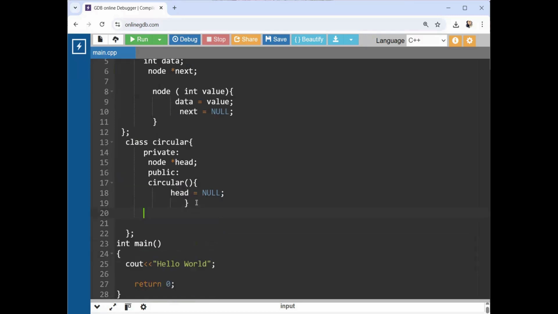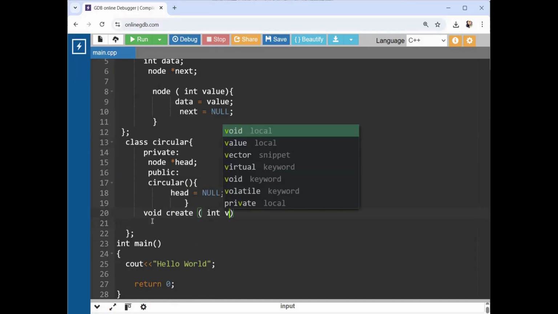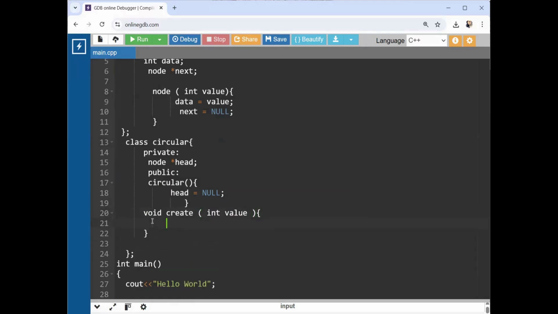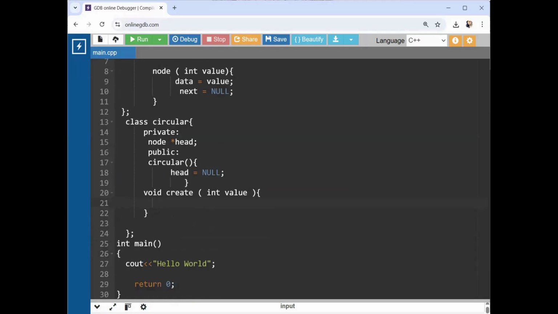Now I'm creating a member function for this circular class, so that we can create a node. I'm creating a member function named create node. Once we are creating a node, I am providing one parameter as value. This is a simple function. Suppose you want to assign some value: with the help of this function name, you provide whatever value, and it will assign it to the data of the node.